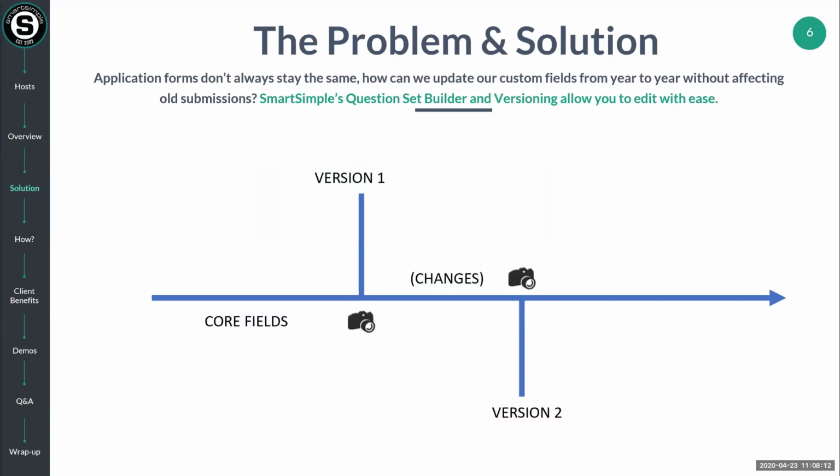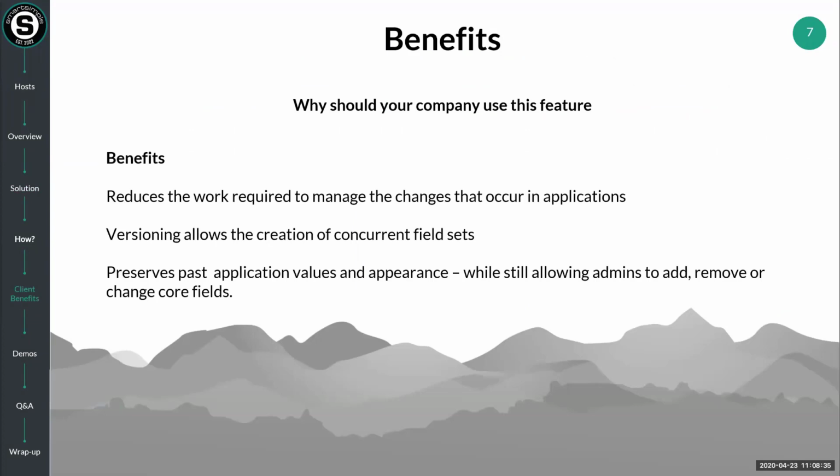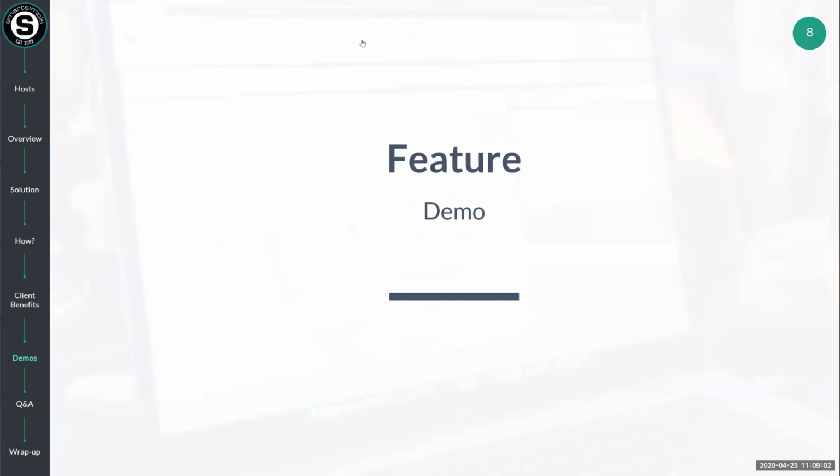And what happens is when they go and make a new snapshot, those changes only exist in that one version. The snapshot is always being taken of the core field set. So that way you can have one version live and make your changes in the core field set without affecting everything. So again, the benefit of both of these tools is you're going to be able to make one-off fields. You're going to allow things to change from year to year and not affect things that were submitted in the past. So this is my demo instance.